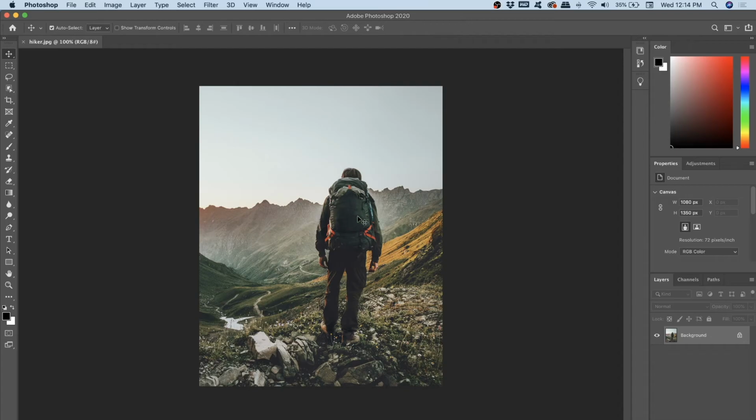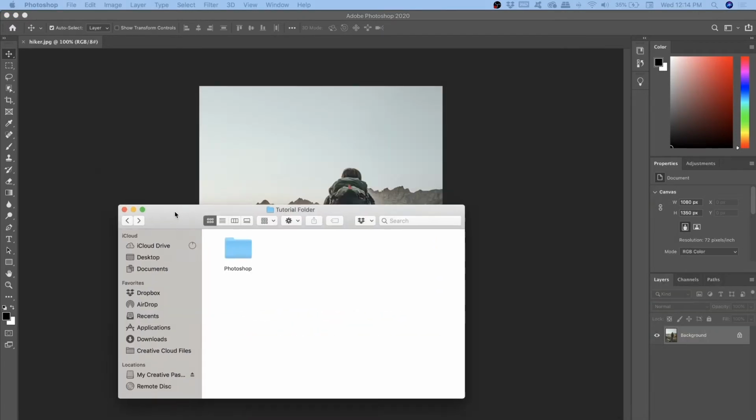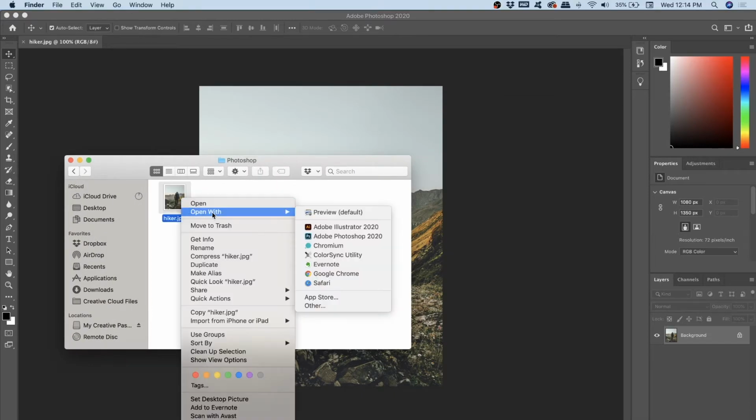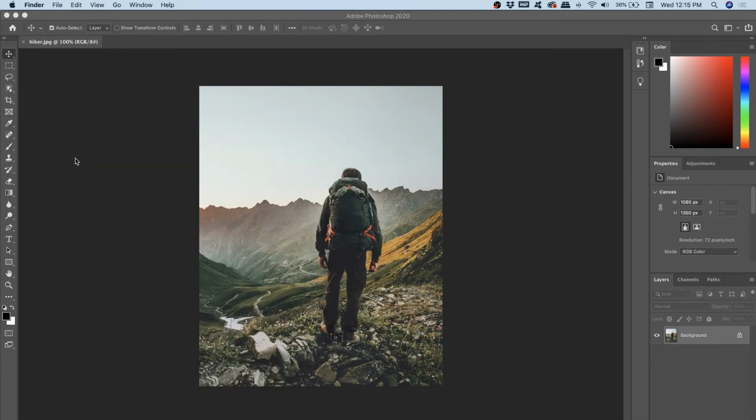Alright, so the first thing you're going to do is import your image to Photoshop. To do that, go to the folder where your image is, right click, open with, and then click on Photoshop. And it's going to open up like this.